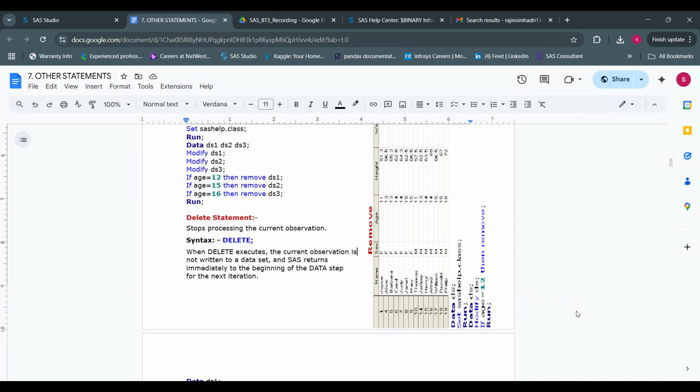It just doesn't go to the first observation and then read from there. Once it removes an observation, it simply jumps to the next observation.